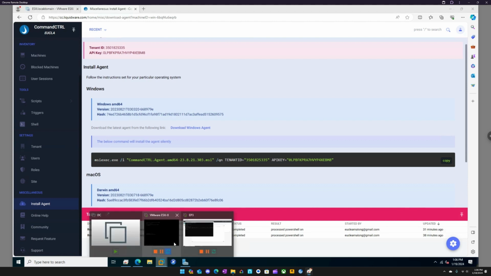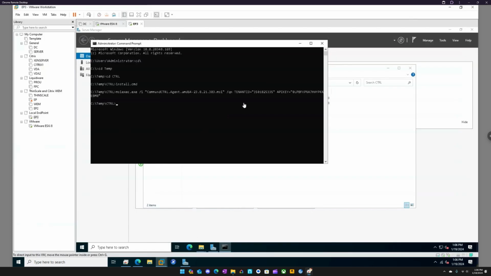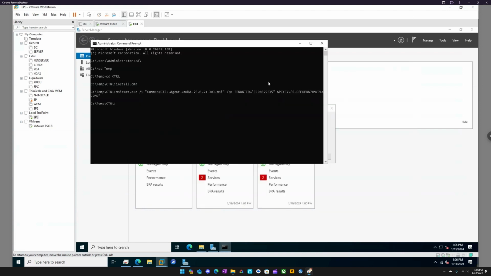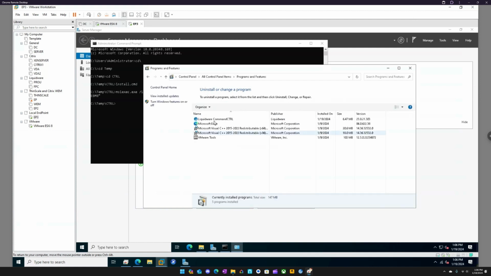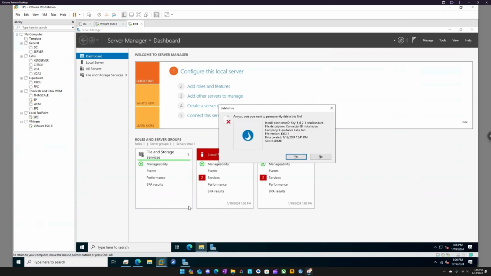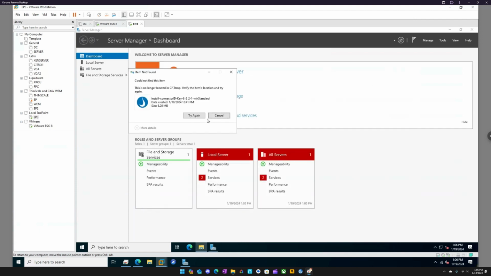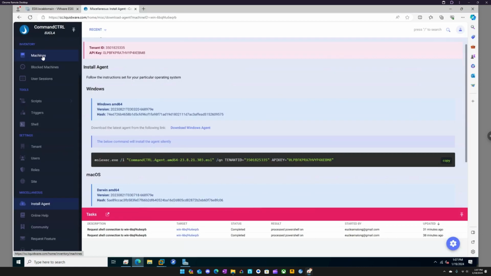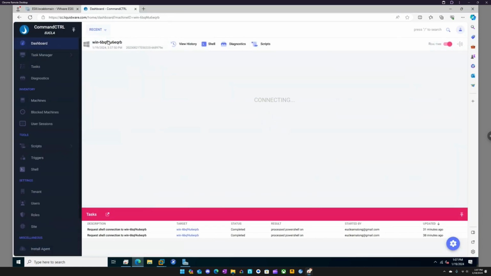Crazy stuff. All right, so it's installing. All right, looks like it's done. Control panel. Uninstall program. There we go. Lightweight install. Are you sure? Yep, that was old. It's already gone. That's why. Yep, you're late to the game. So let's go back. So if we go dashboard, see if it's talking to our tenant yet. Let's refresh.